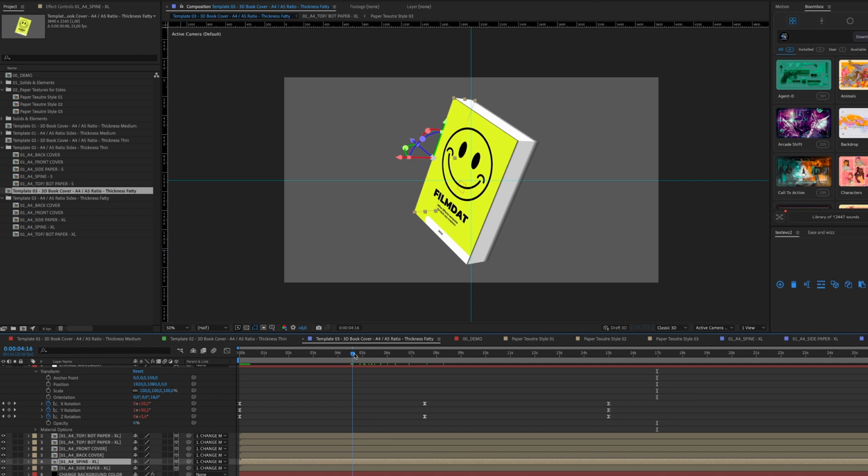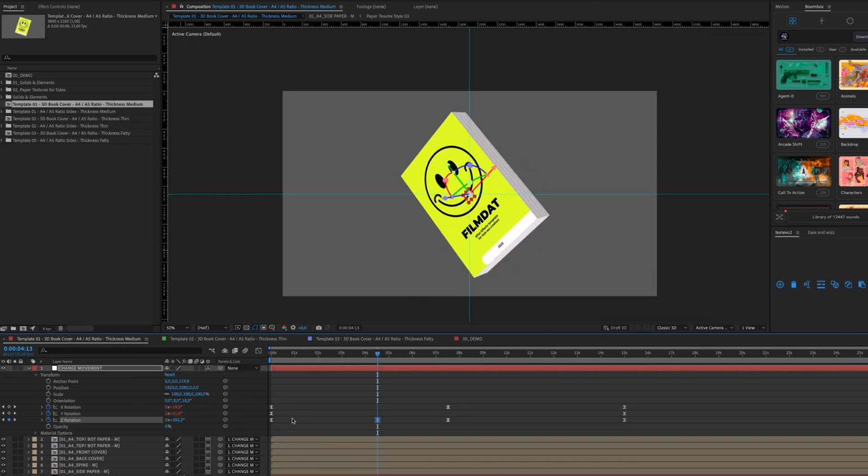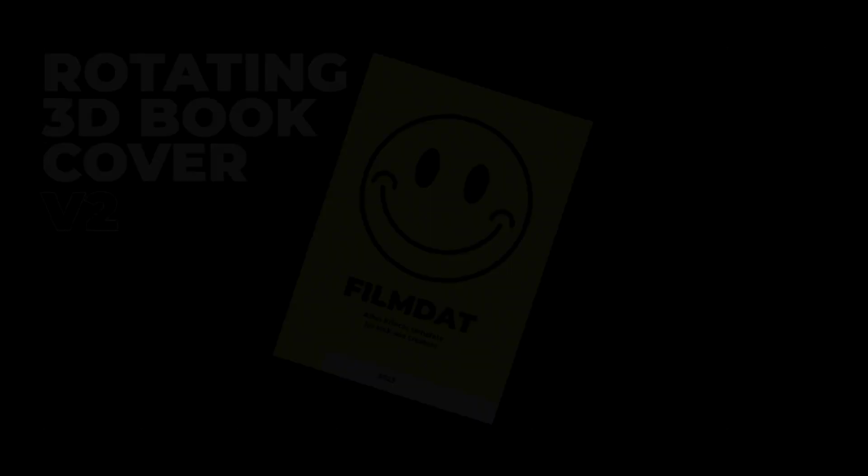Once the design is right, as a final step, you can play around with your rotation and add your own elements or effects to the background. Let's go!